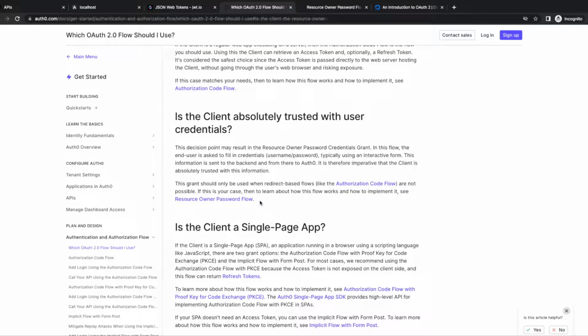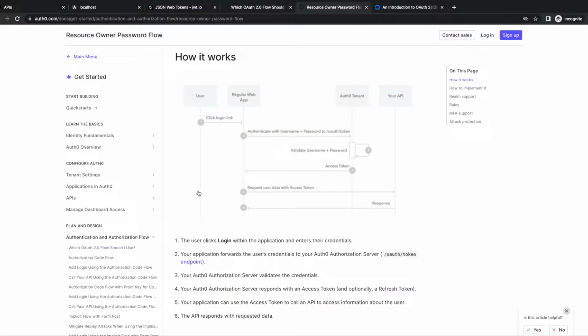So when should the resource owner password flow be used? It will be used when redirect-based flow is not possible and the client, which is the application, is absolutely trusted with the user credentials. For example, in your application, you have to directly pass the user's email and password to get the token from Auth0. So this is the diagram of the flow.